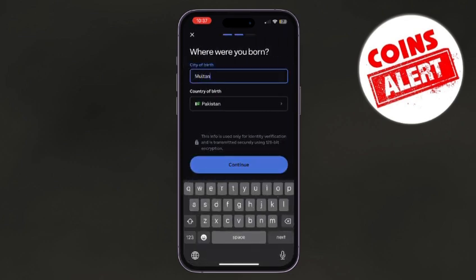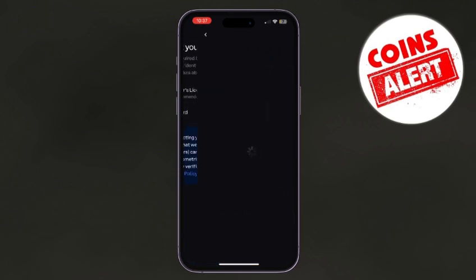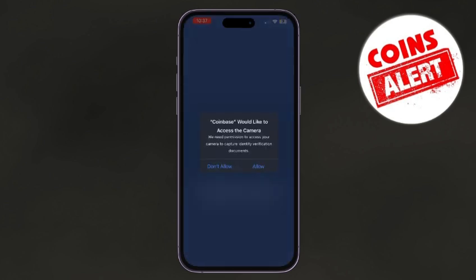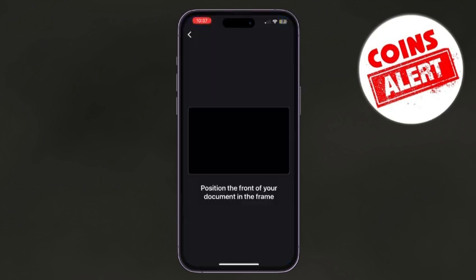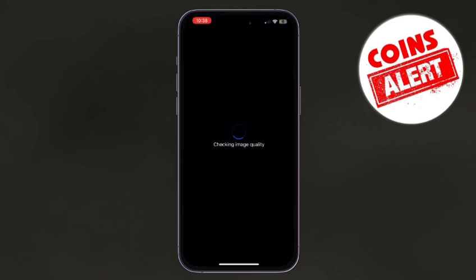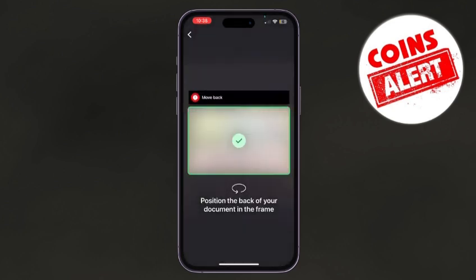After completing the form, Coinbase requires you to verify your identity. Complete identity verification. Have a government-issued photo ID ready, such as a driver's license, ID card, or passport. Select your ID type, take a clear photo, and upload it. Coinbase usually processes these verifications quickly, so you'll be ready to trade in no time. Wait for a few minutes to complete verification.